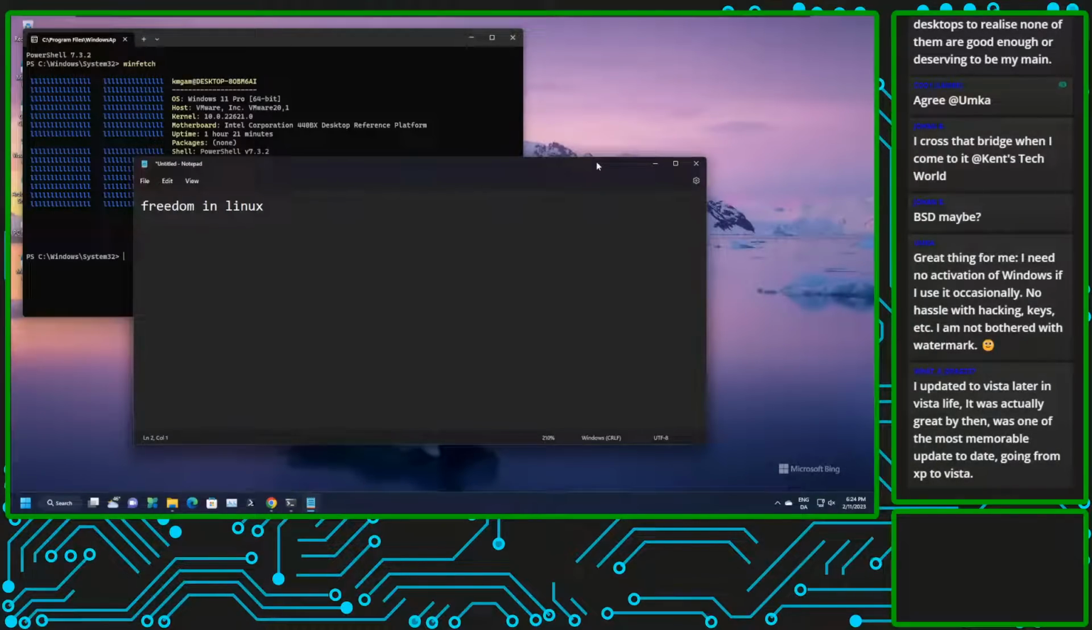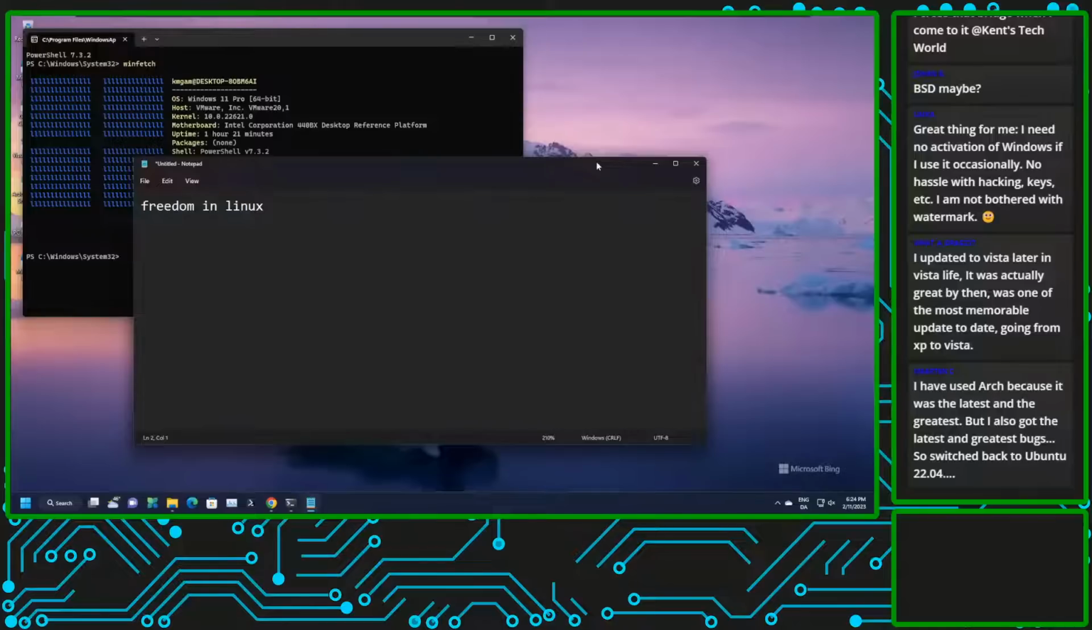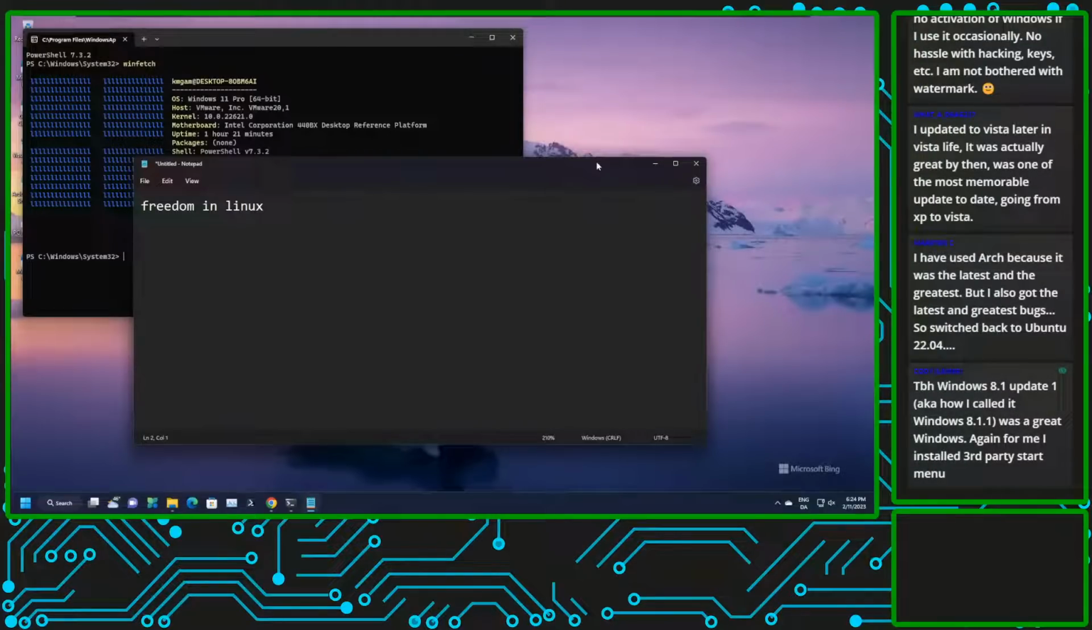Linux desktops are not good enough, man. I'll cross the bridge when I come to it. BSD maybe. I like BSD. But for me, BSD is definitely way more server-only than Linux is. No need for activation of Linux if I use it occasionally. No hassle with hacking. Yeah, you can use Windows 10 and 11 for free.